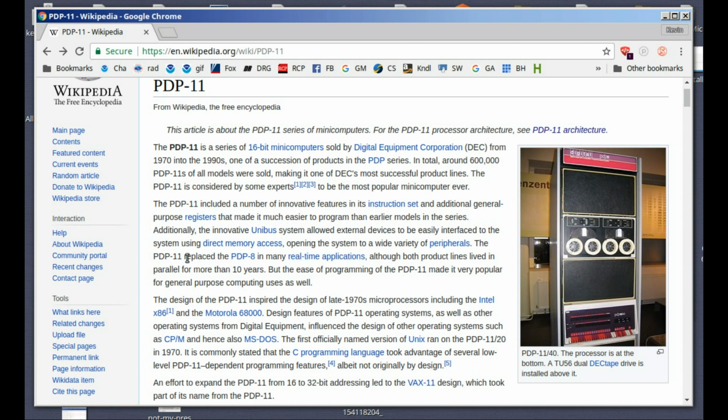It replaced, as it mentions here, the PDP-8, which was also a very popular machine, but it was a 6-bit character machine. The PDP-11 became the choice for many real-time applications. It was the workhorse in many universities for many years, both in laboratories and in computer science departments, where they ran Unix on it.